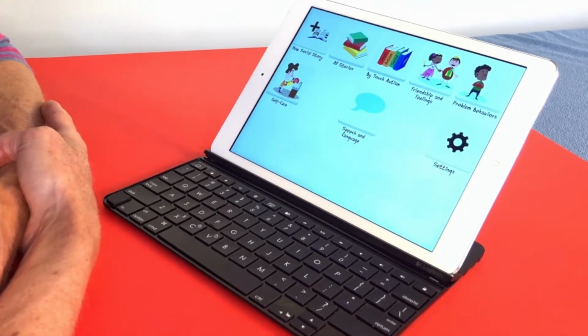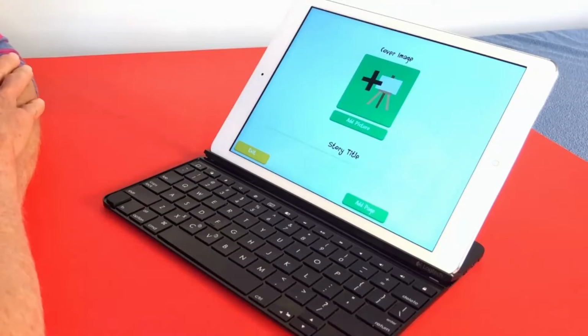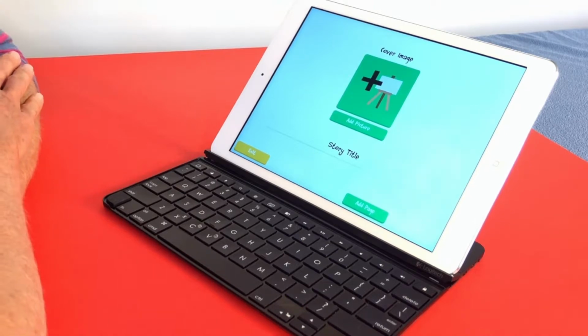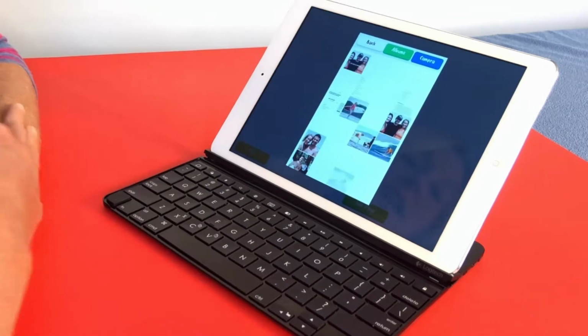So to start, we're just going to click New Social Story. And you need to have your photos uploaded onto your camera roll to use this app. So hopefully you've done that. You've got some photos that you'd like to use. And basically what you're going to do is you're just going to add a photo. This is for the cover image.